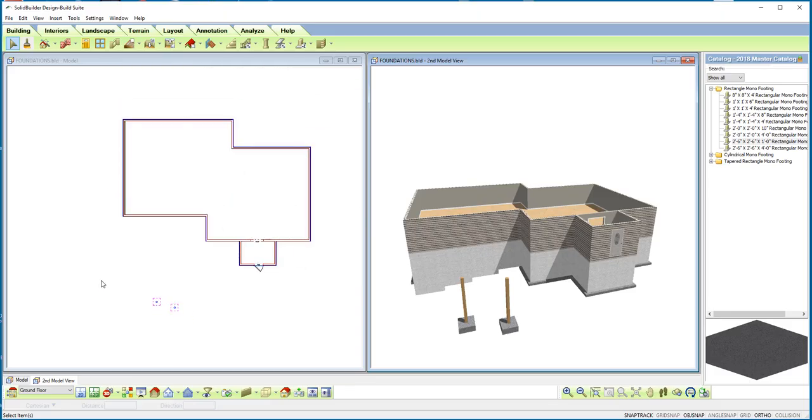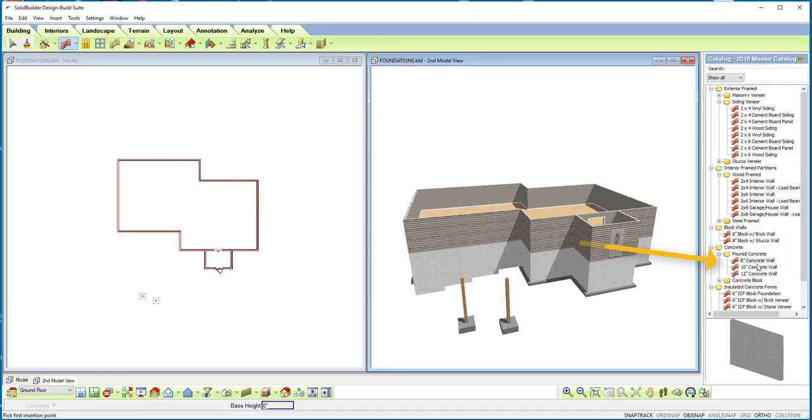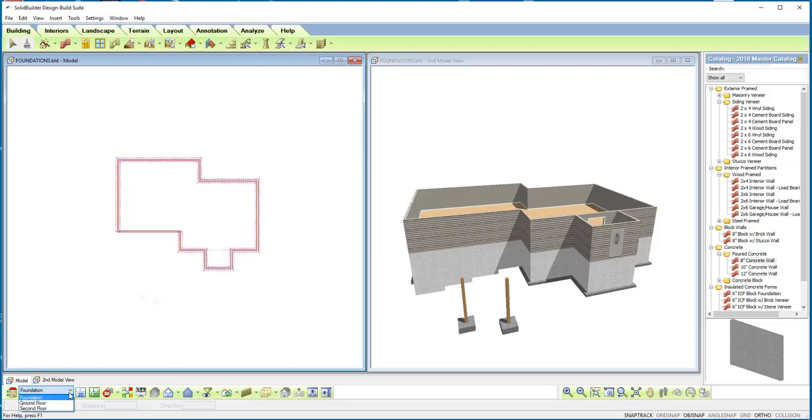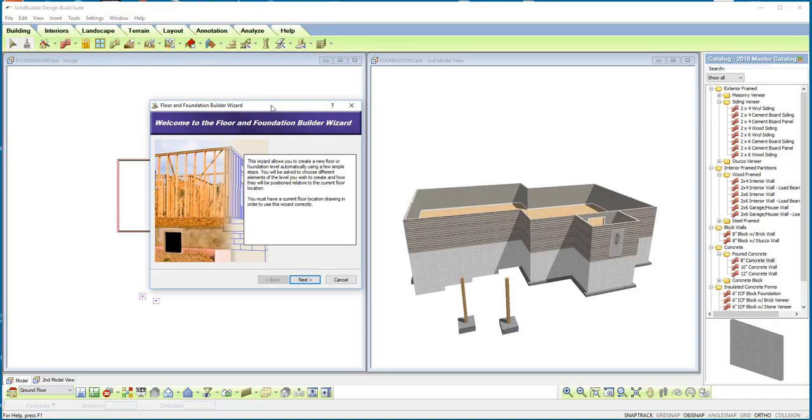So in review, foundation work can be added manually by selecting from the catalog the type of foundation wall you would like, and then tracing over while you're on the foundation level, or while you're on the, in this case, ground floor level. You can utilize the Insert Design Wizard Foundation Builder.